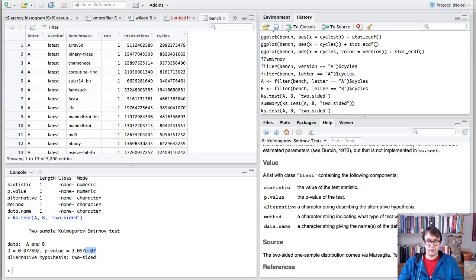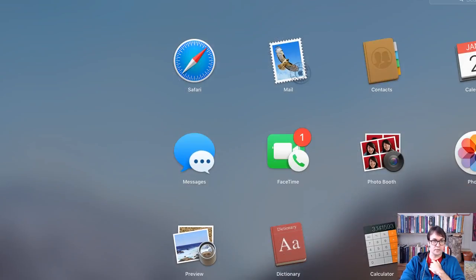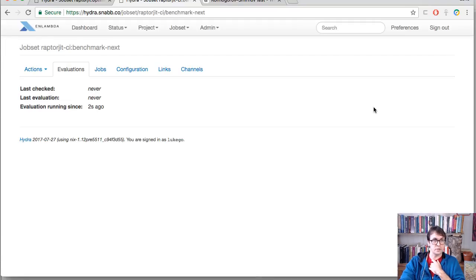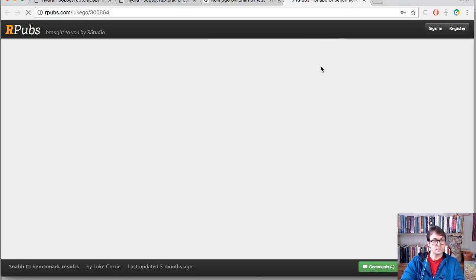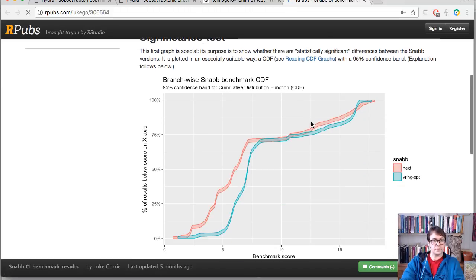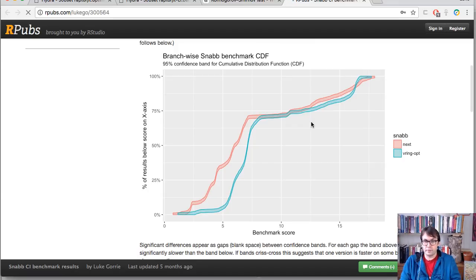But another cool thing that we can do, which we will probably do later, but I'll just show you on a screenshot, is to put confidence bands around the graph so that you can interpret them visually a bit more easily, which is based on the same statistic. I'll just show you how that looks. I've got it somewhere on my RPubs. Yeah, so this is how it looks in the report that gets generated for Snabb, the latest development version anyway.